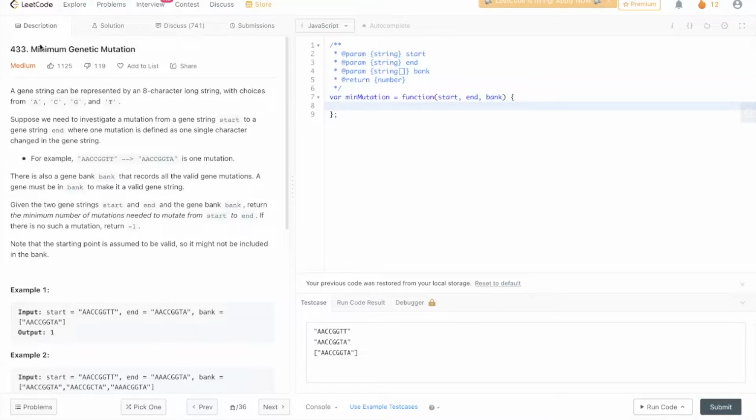Today we have 433, minimum genetic mutation. This is a medium question. A gene string can be represented by an 8-character long string which chooses from A, C, G, and T. We suppose we need to investigate a mutation from gene string start to end, where one mutation is defined as a single character being changed in the gene string.